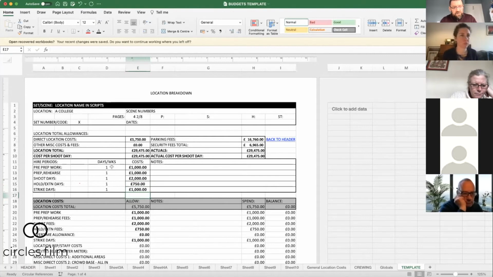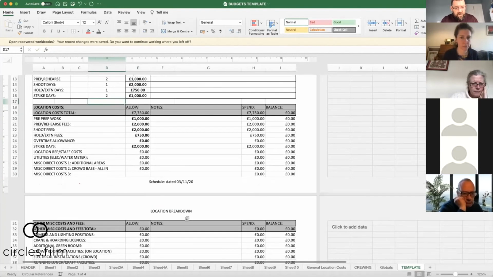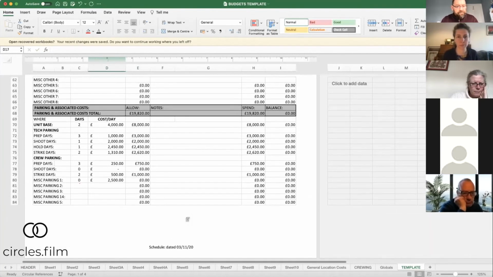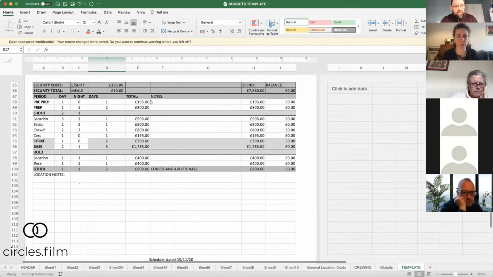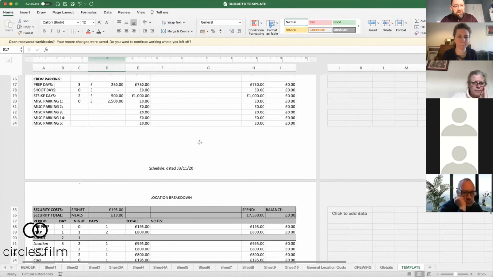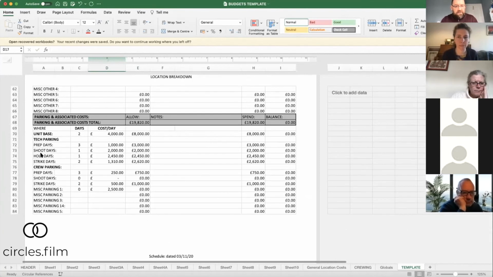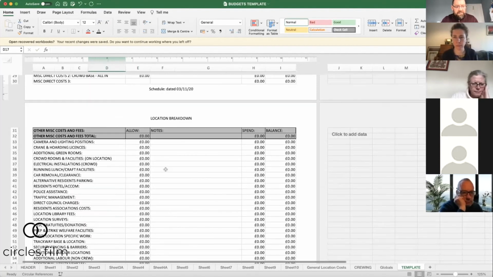It also depends on what we need to do. If we go 2 days here, it populates. And if we need 2 strike days, it populates all of that. What it also does is populate your security costs straight away, and some of your parking as well. Now that is all linked to your globals, and I'll explain that in a second.